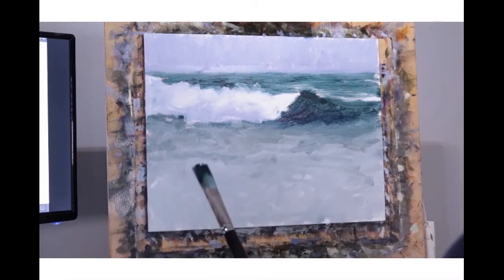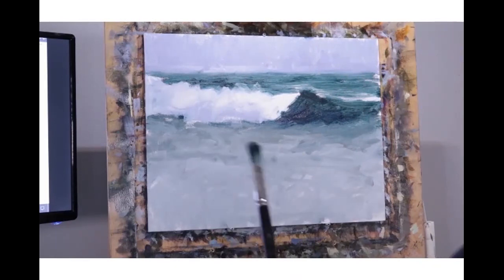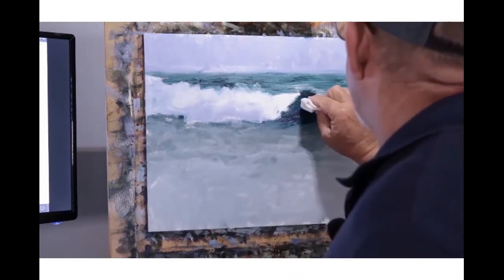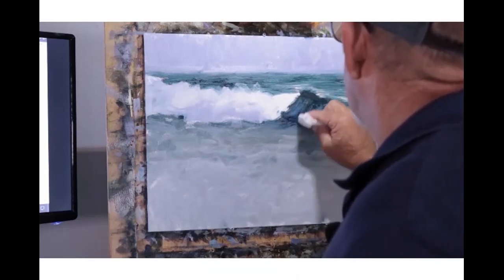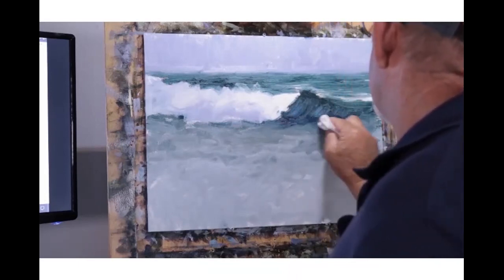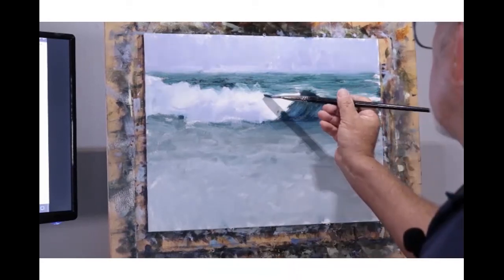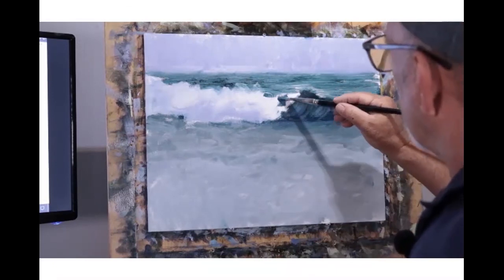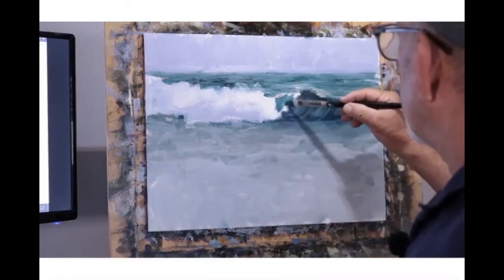But I do think, ultimately, that is probably darker than what I'm ever going to need there for this painting. So I'm just going to... Oh, I see something I missed. Part of the wave here that's called the tube.